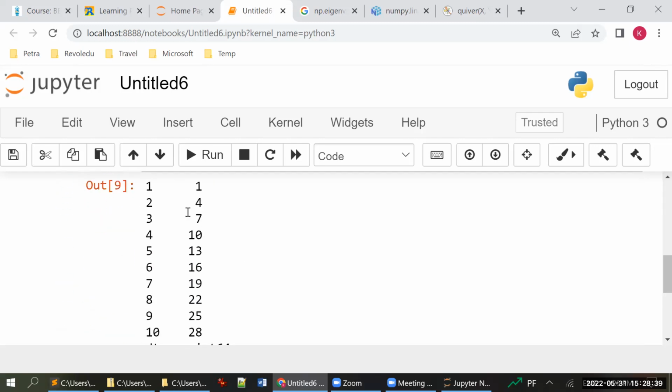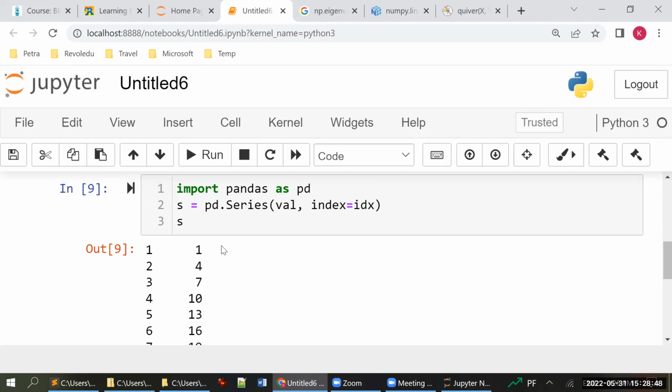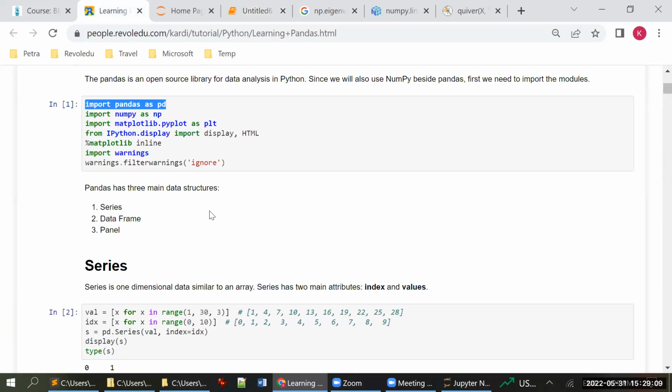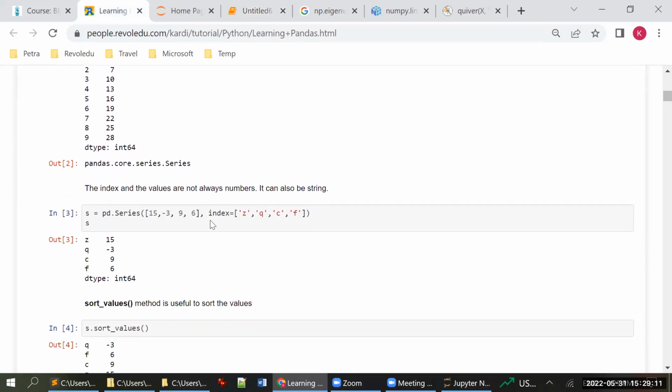Now I created a kind of table, right? But this is not a table; it's a series. It's an array with an index. This is the index that I put there. That index can be a number, can be a string. It's up to you to decide the index. So then you can start to call it.